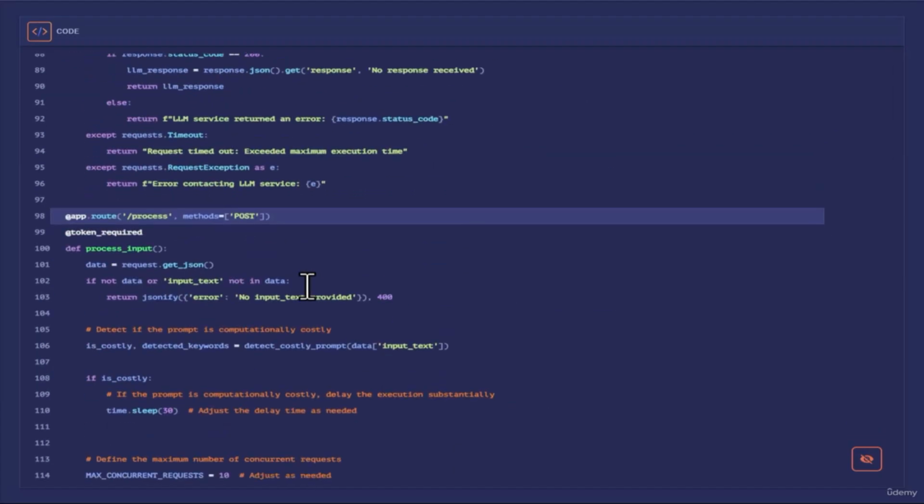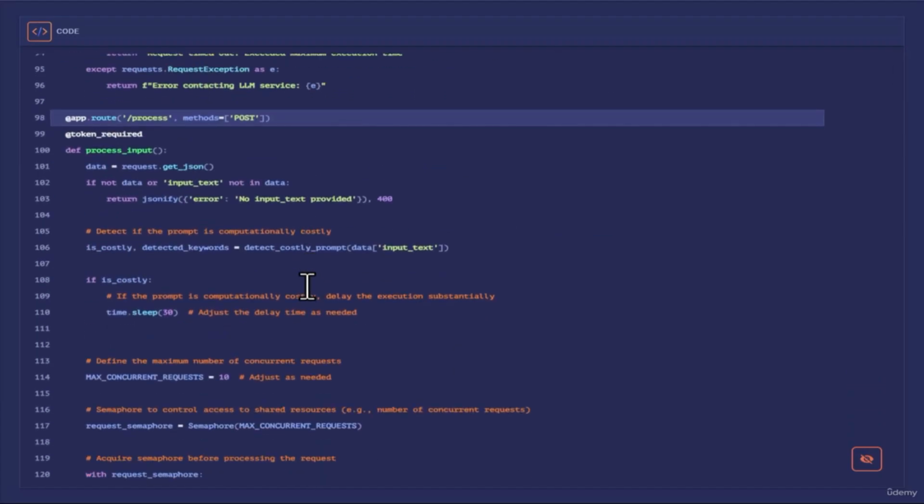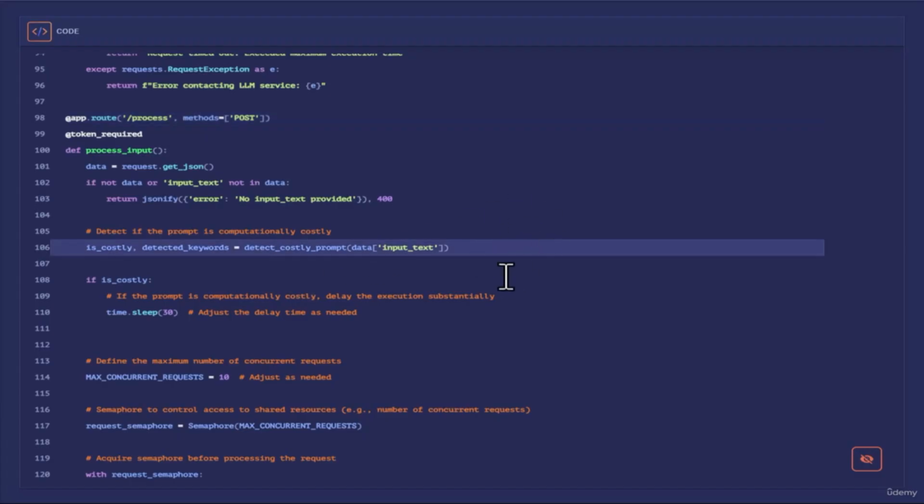We have the Flask route process that manages POST requests requiring authentication. It checks for the input text field in the JSON data, returning an error if absent, ensuring only complete requests are processed. If a prompt is identified as computationally intensive by detect costly prompt, its processing is intentionally delayed by 30 seconds to manage load, with the possibility of adjusting this delay as needed.